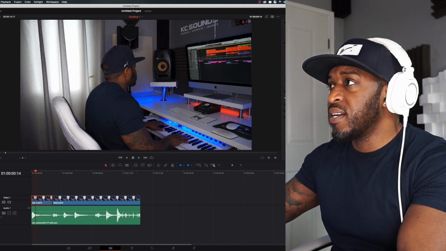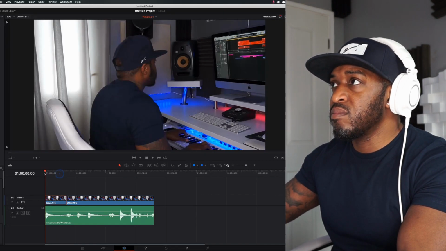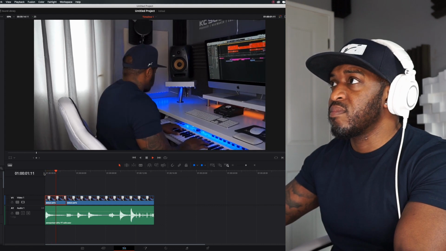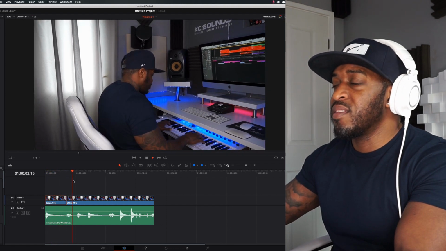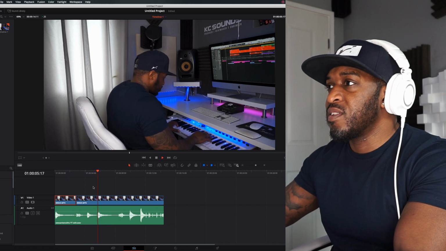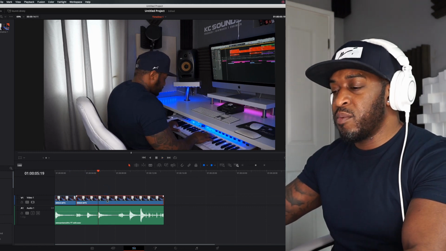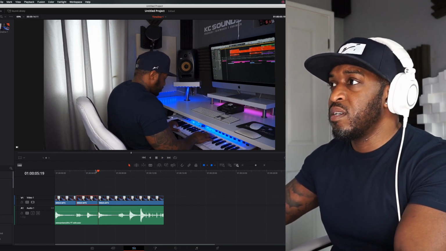So we can add a little zoom, dynamic zoom effect here. So all you need to do is just click dynamic zoom and watch what happens. Nice. Maybe at that point there where I hit the keys, we can zoom right in.